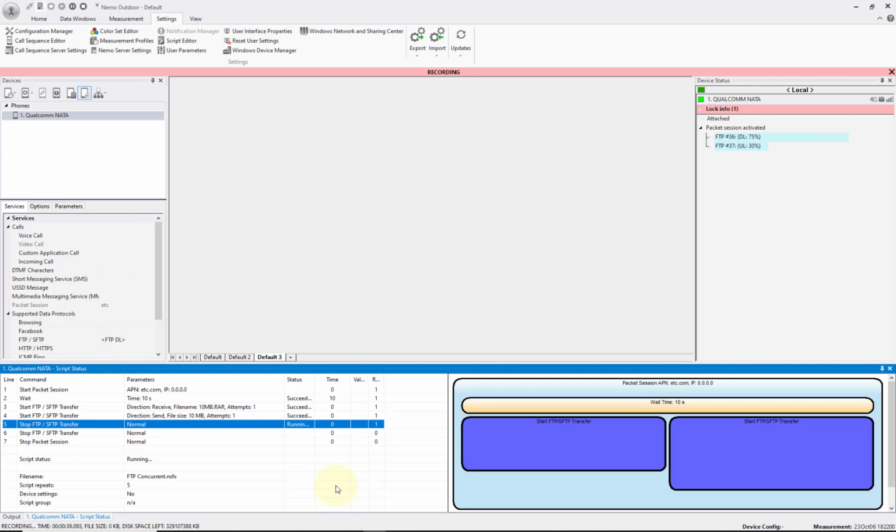That concludes our tutorial on scripting FTP download and upload tests using Nemo outdoor tool on a Samsung S20.